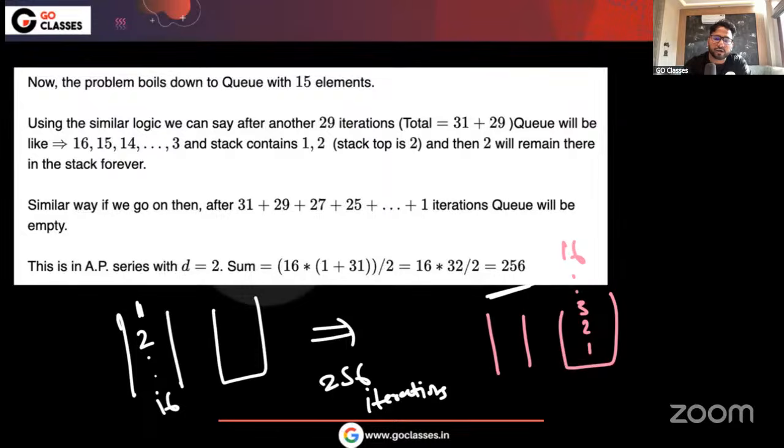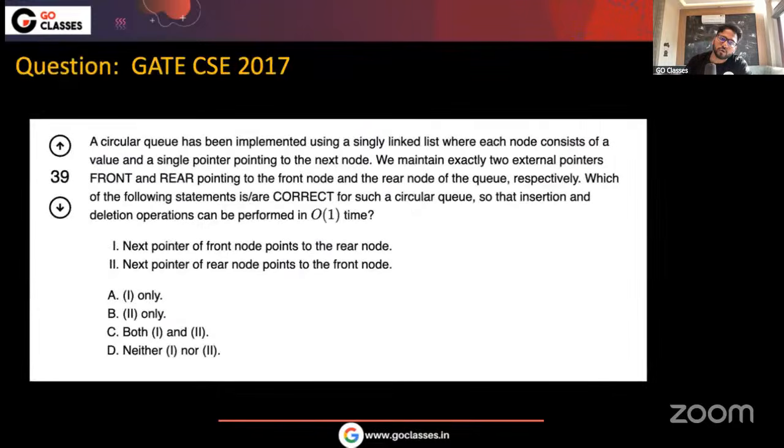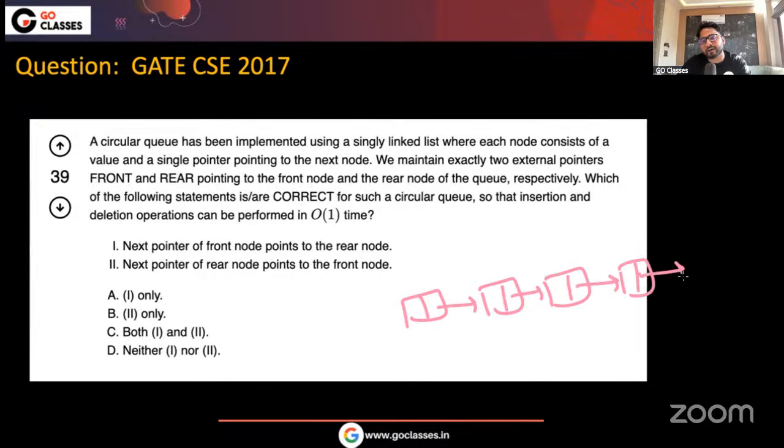Now let's move to the next question. They are saying a circular queue is implemented using a singly linked list, using front and rear. The next pointer of the front points to the rear, and the next pointer of the rear points to the front. So basically you have a singly linked list. Suppose you take anything as a rear, anything as a front. I'm calling this a front, and this a rear.